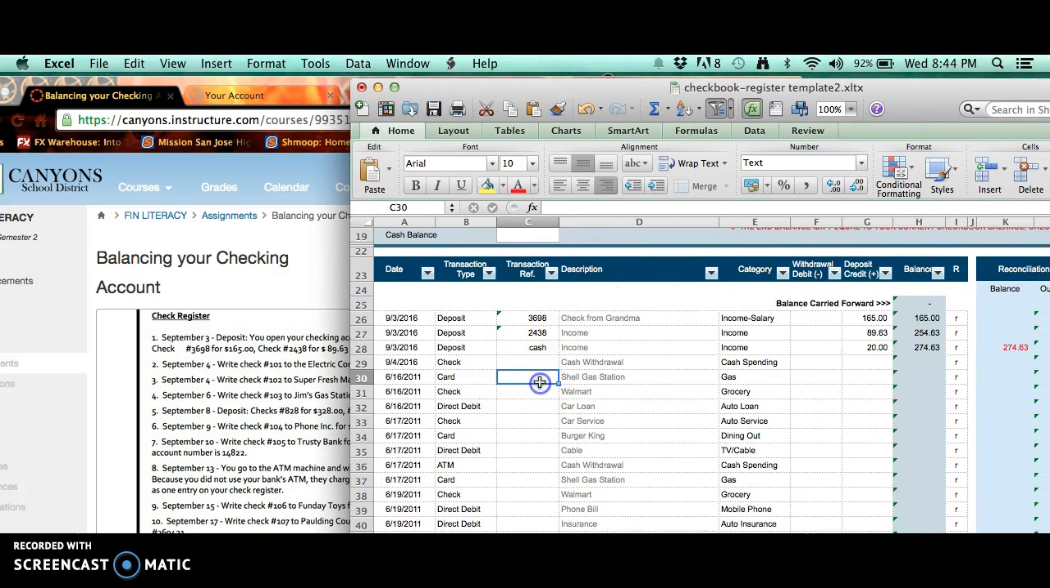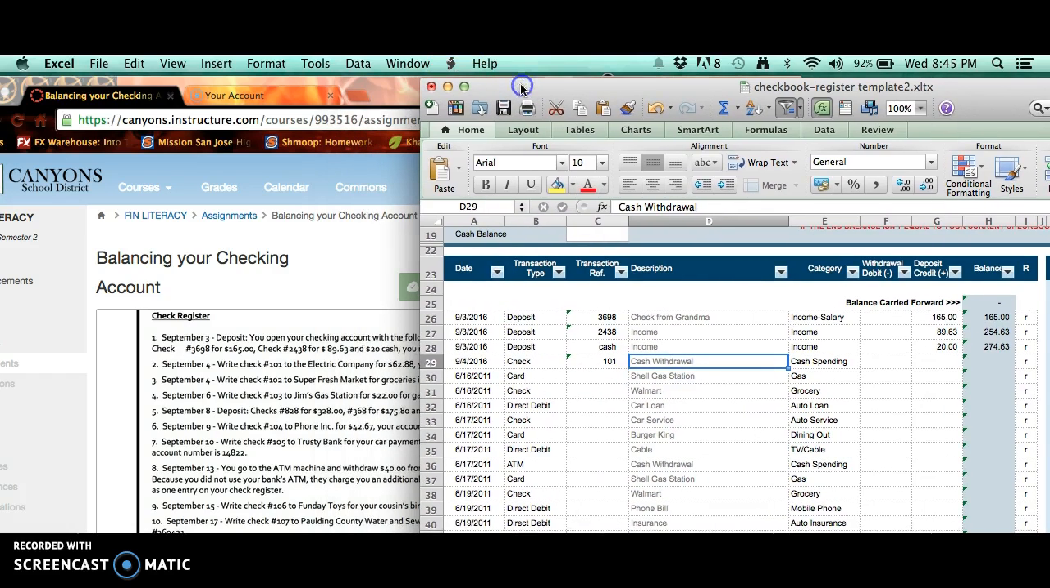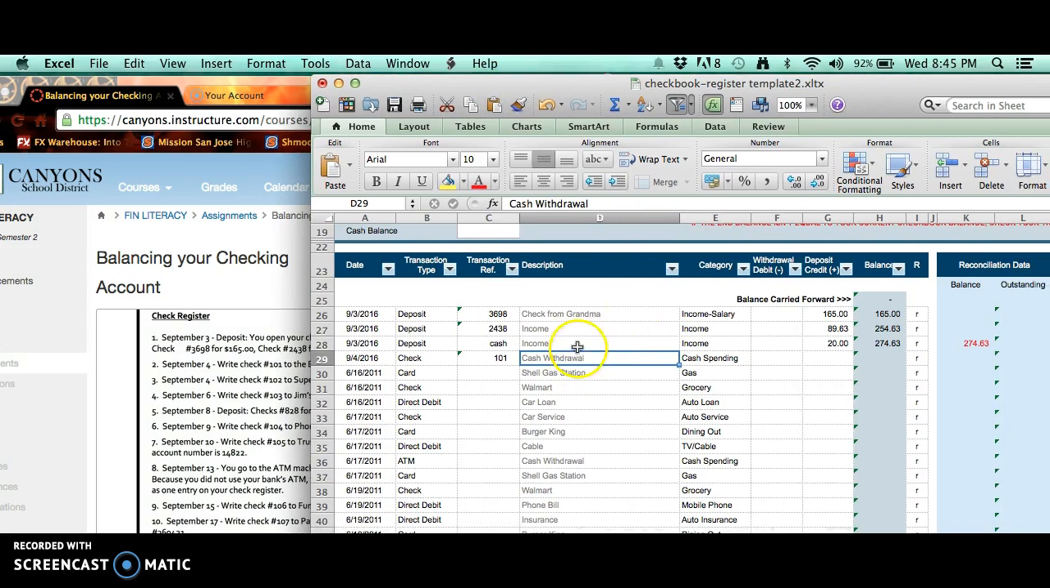So I'm going to put in here, we're going to do check number 101, and I am paying it to the electric company. And since it's to the electric company, it's probably with utilities here. I'm going to put electricity. Or I could have put utilities or whatever.